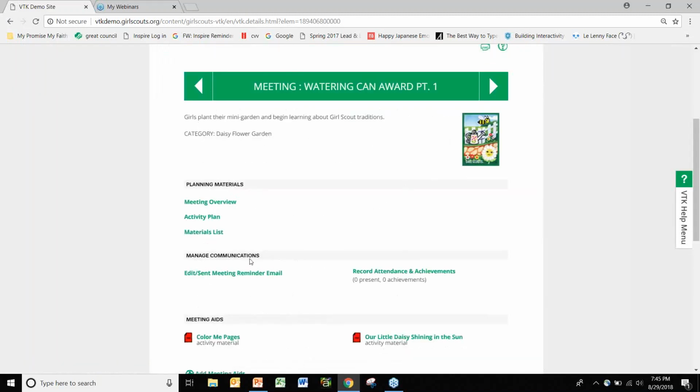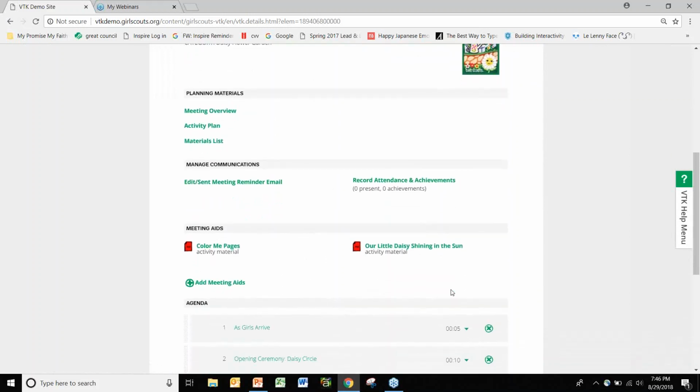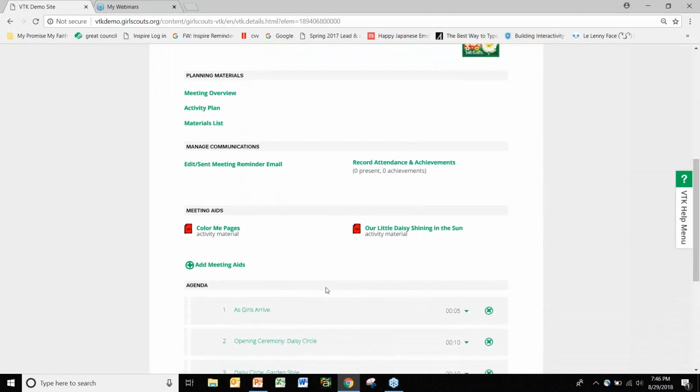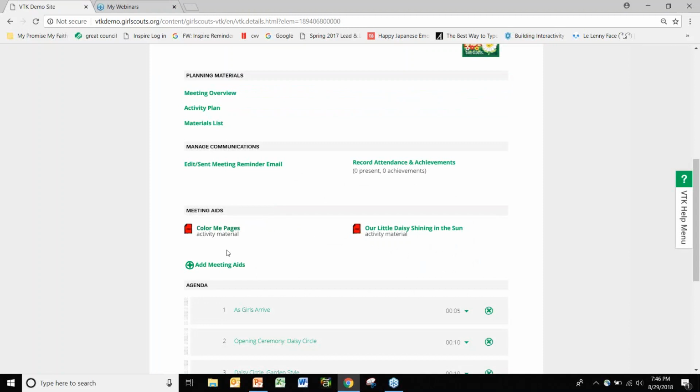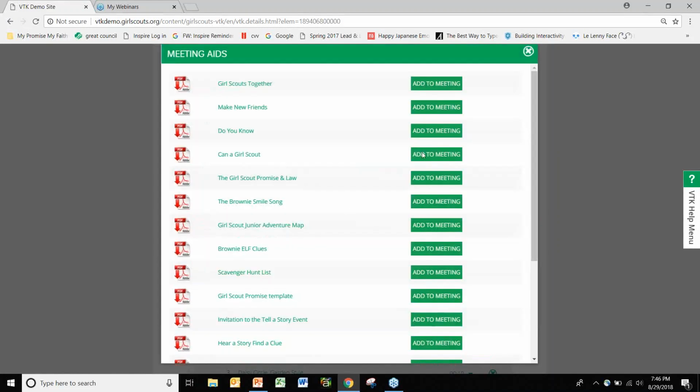Now in the Manage Communications area, you're able to send emails to parents, families, and caregivers just with a click of a button. You can also track and record the attendance and specific achievements of the Girl Scouts. The meeting aids section is very popular. You're able to find meeting aids that are listed in every meeting, such as maybe a coloring page or a puzzle or some cool information about Girl Scouts. But you can also add your own meeting aids by clicking here.